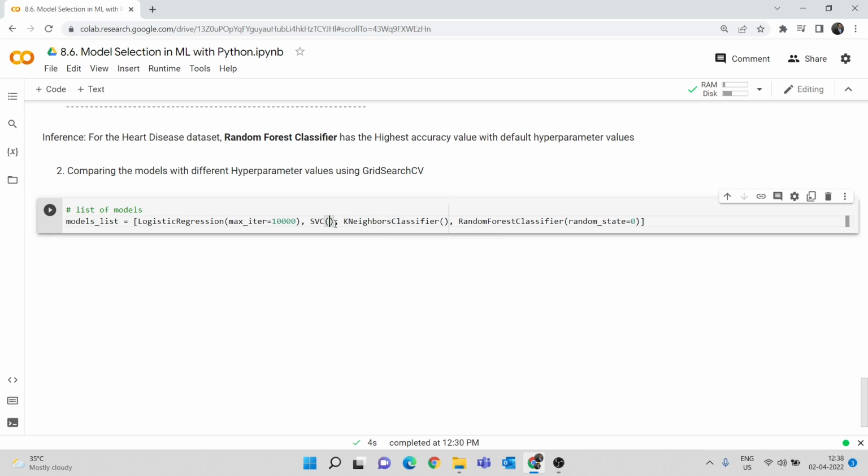We'll be checking the support vector classifier for different hyperparameter values, like different kernel values. We have different kernels like linear, poly, RBF, sigmoid, etc. We will be comparing all those things as well. So we have created a list of models. First is logistic regression with the maximum iteration, support vector classifier, k nearest neighbors, and random forest classifier. You can also change this random state value if you want, but please include this so that we don't get different results each time we run this code.